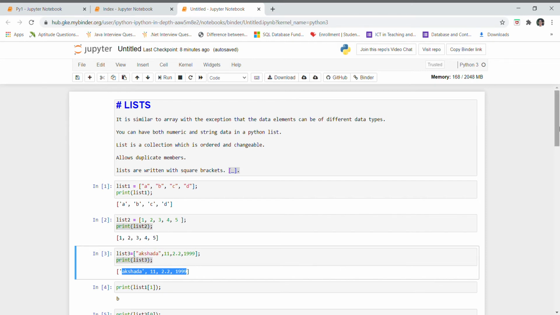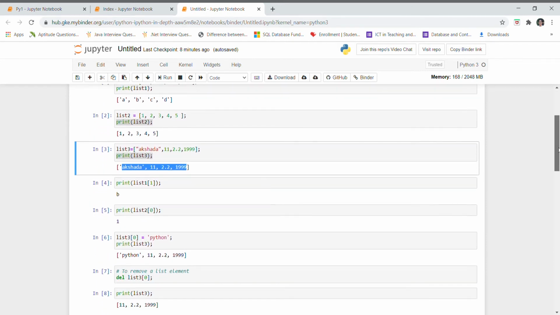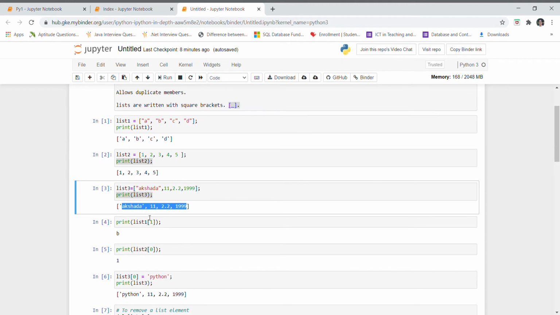If you want to print a specific element of the list, then you can use print list1 of 1. In list1, print the first element, that is B. The index of a list always starts from 0. So A is at 0th position, and at index 1 is B. At index position 1 of list1, B is present, that's why it has printed the output as B.